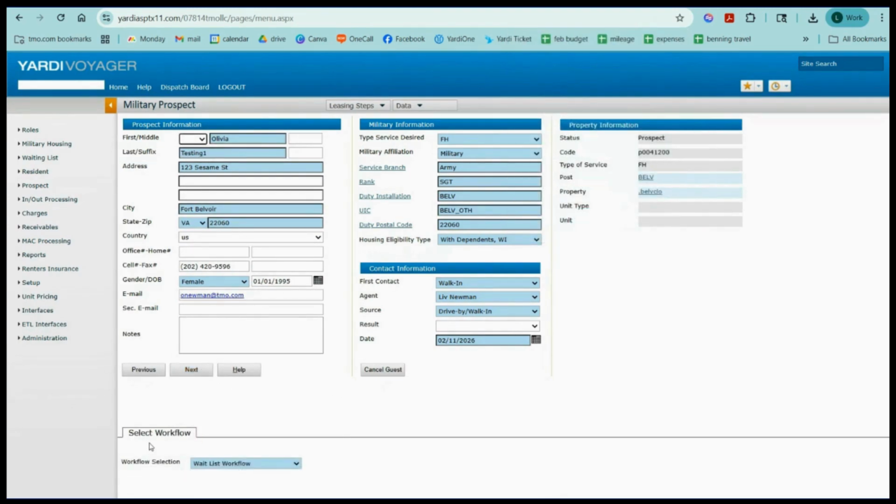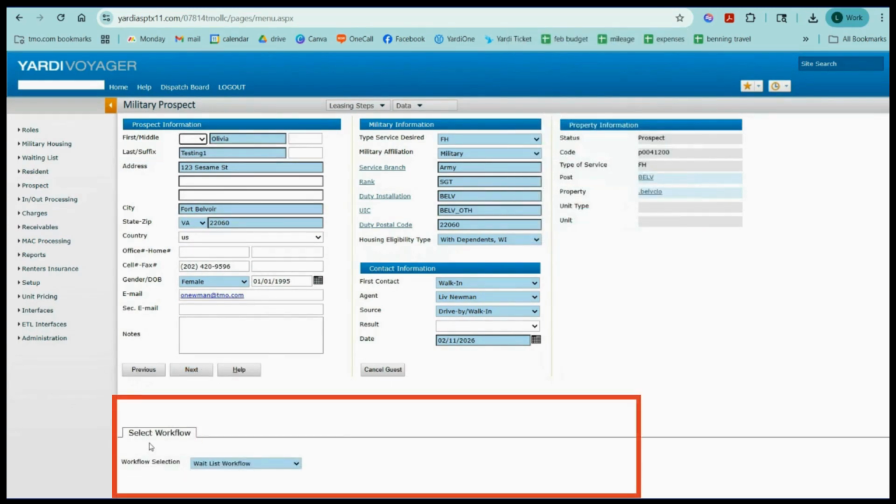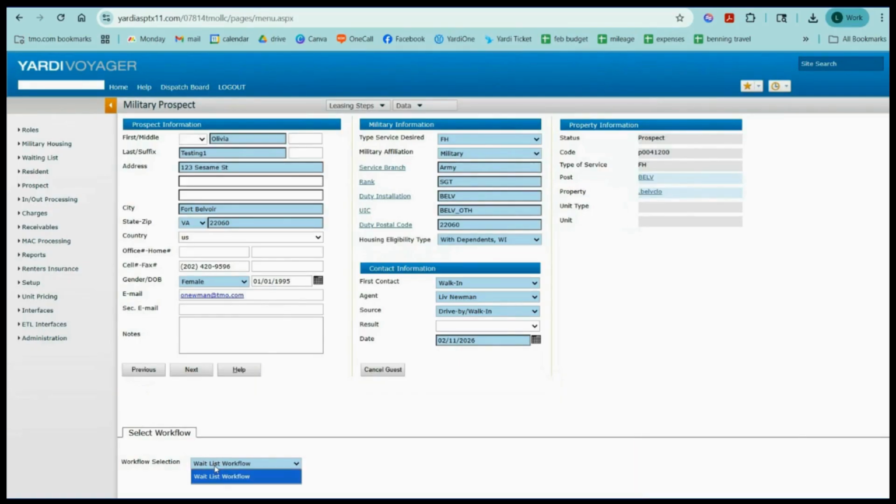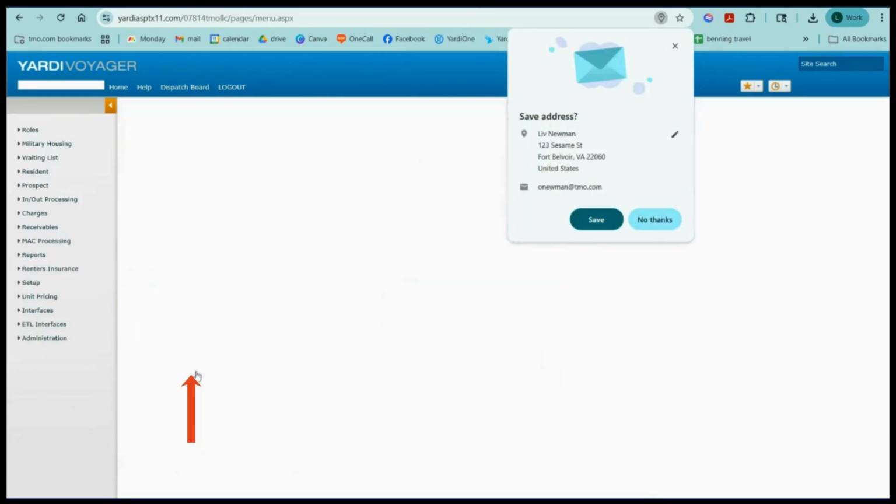The next screen is select workflow. Select workflow automatically clicks waitlist workflow for you, so you don't have to do anything at this stage. You can just click next again.